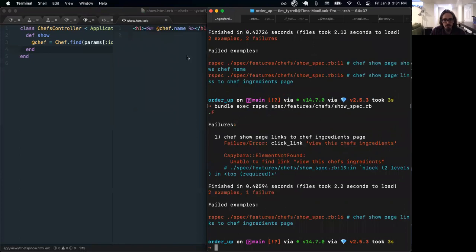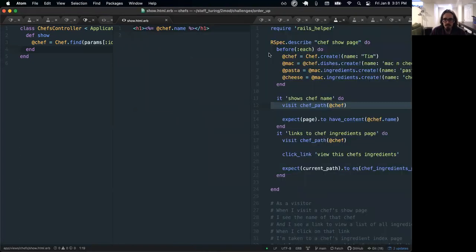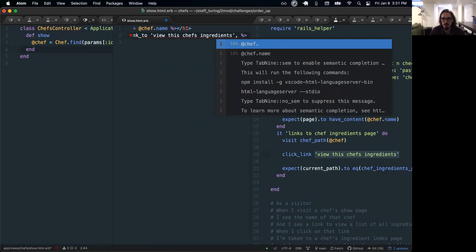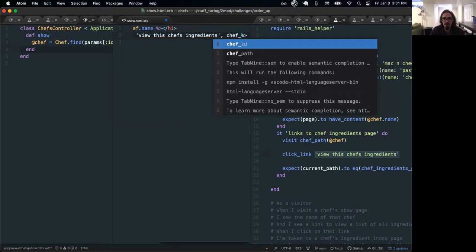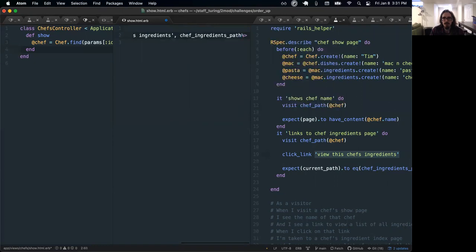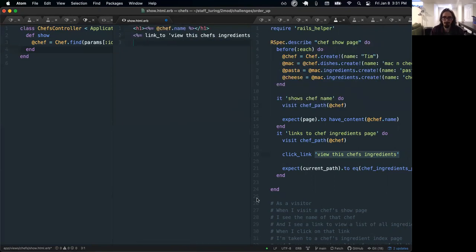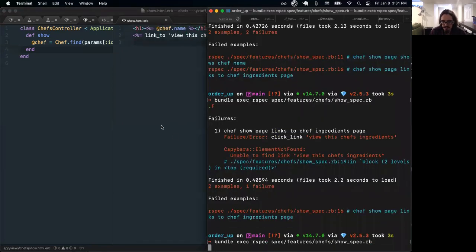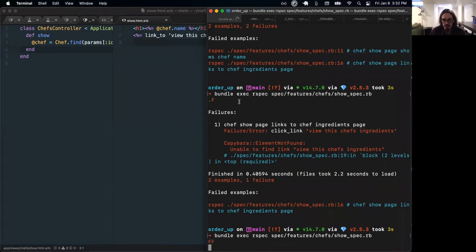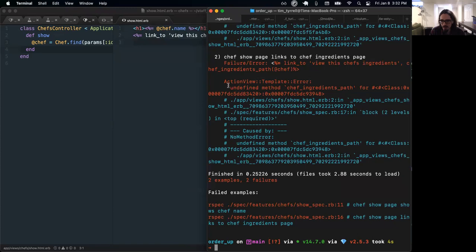Cool, unable to find link. So let's make a, we don't need a tag here. We can use our visible ERB tags to use our link_to view helper. And we'll name this, let's just copy this string that we made in the test, and throw that in there, comma, and then we'll give it our path. This is going to be our chef_ingredients_path, and let's pass it @chef. Okay, let's run that. I'm expecting it to not like this, just like it didn't like our chef path. It probably won't like this one either.